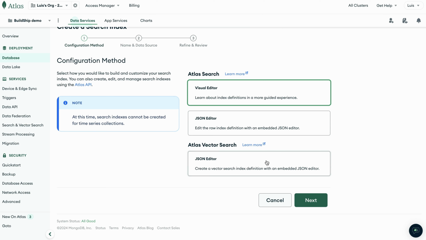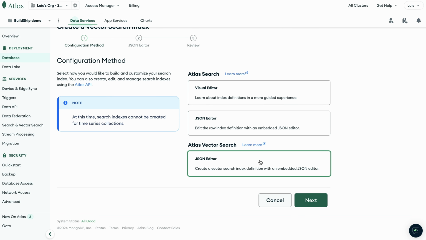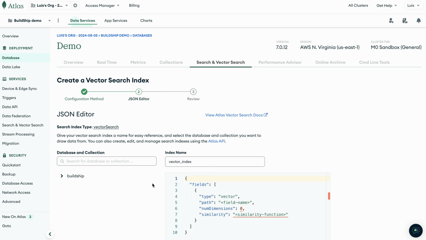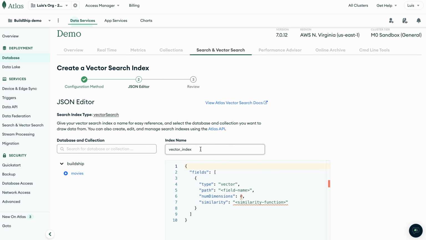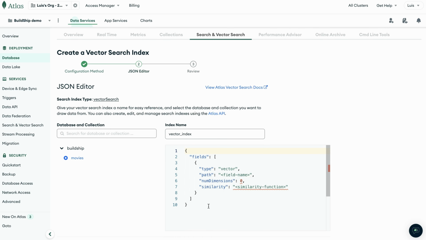Then we'll want to select JSON Editor under the Atlas Vector Search section. And then click Next. First, we need to select the database and collection we want to create this index on. So under BuildShip, we'll select Movies, and then we can leave the index name set to Vector Index. And then we'll need to update this JSON with a different configuration.